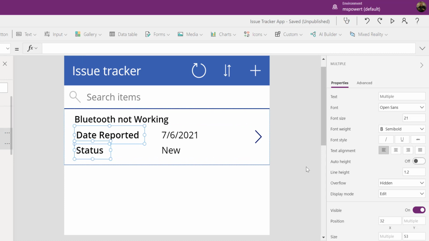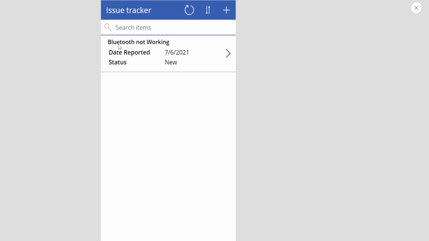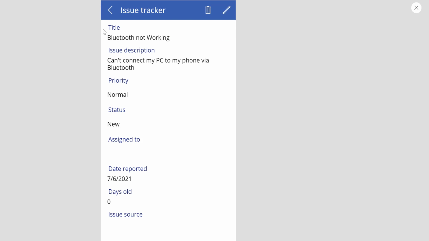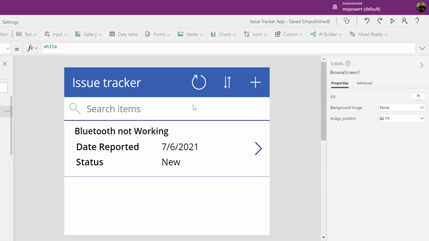Okay, I think it's fine there. All right, so I have this now, and if I view my app, you see our detail screen. This is what I'm having here on the browse, and I can easily go in. The detail has not changed. All right, so we have done this first part.